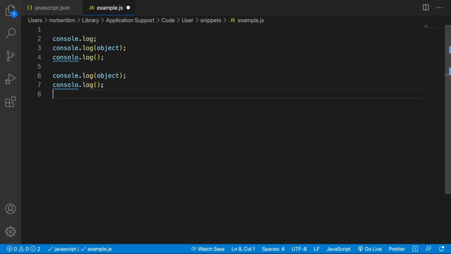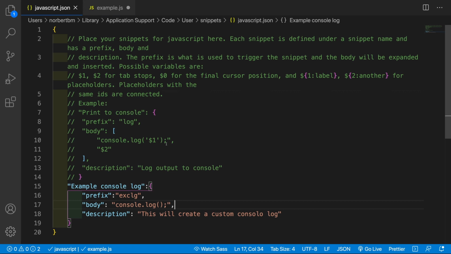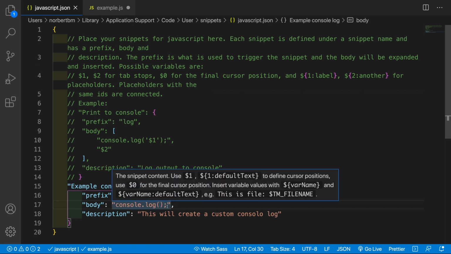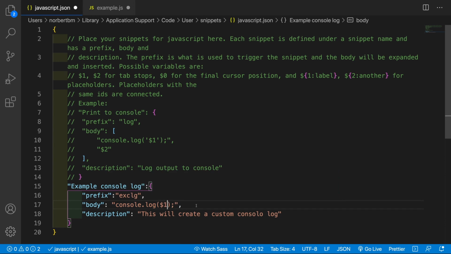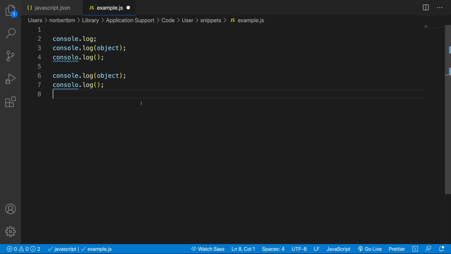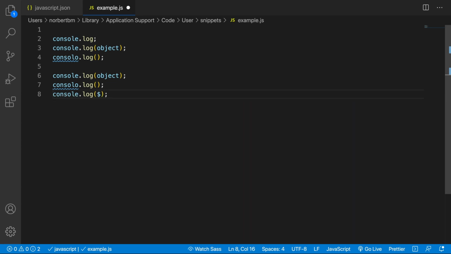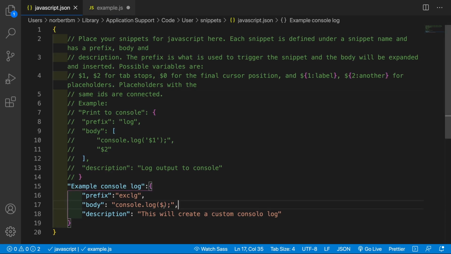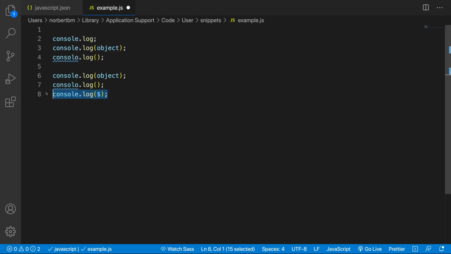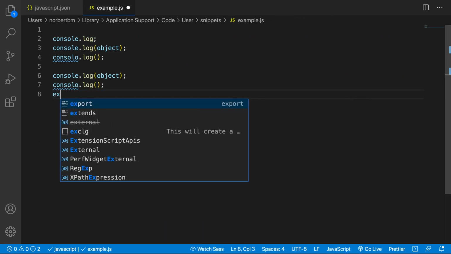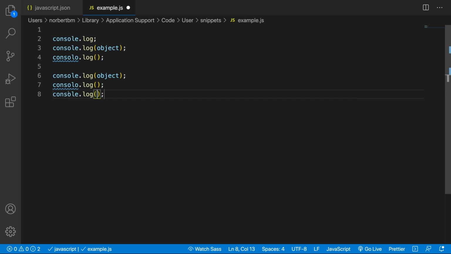Now, if you want to remain within the parentheses, we need to use a variable. So the way we can do that is by going in here and typing in a $ sign and the number 1. And this just means, actually, I think it also works without the number 1. So let's just do this, hit save, and let's see what happens when we do our example CLG, hit enter, and no, it doesn't work. It actually needs to have the 1 within it. So let's hit save again, try this again, example console log, and it remains within there.